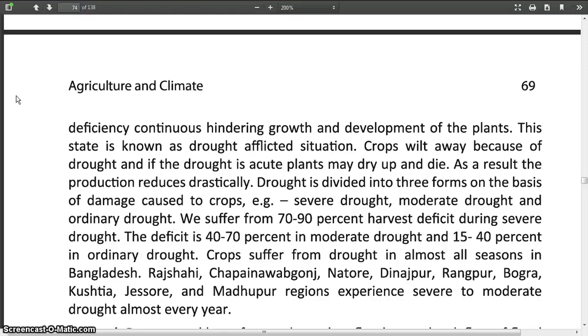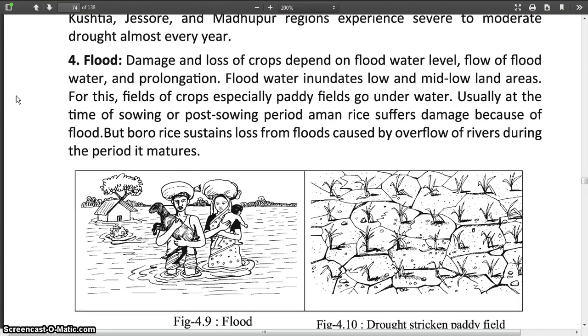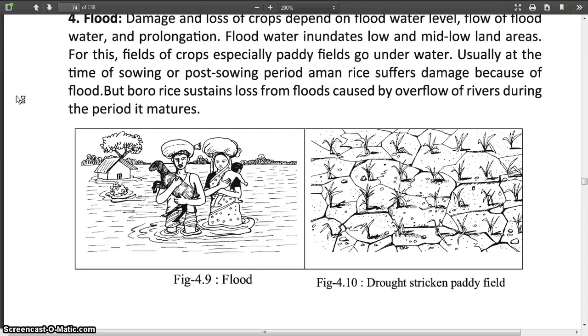Crops suffer from drought in almost all seasons in Bangladesh. Rajshahi, Chapainawabganj, Natore, Dinajpur, Rangpur, Bogra, Kushtia, Jashore, and Madhupur regions experience severe to moderate drought almost every year. Look at this picture. Picture 4.9 is about a flood, and picture 4.10 is about a drought-stricken paddy field.